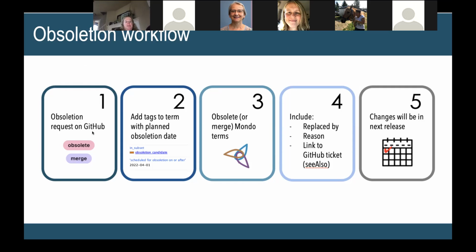So there are obsoletion requests on the GitHub tracker. We have tags that say obsolete or merge. I think almost every ontology has some kind of tag along these lines, and in the Cell Ontology, it's obsoletion request. In Mondo, and I think they do this in GO too, but I'm not 100% sure, we have a workflow now where we add an annotation to the term itself in Protege that adds it to the subset as an obsoletion candidate. And then we add a scheduled for obsoletion on or after date. GO does the same.